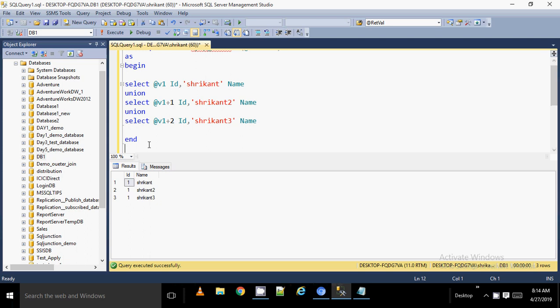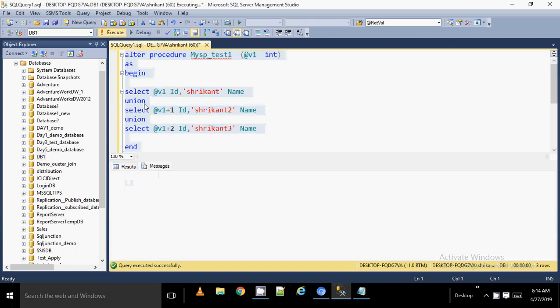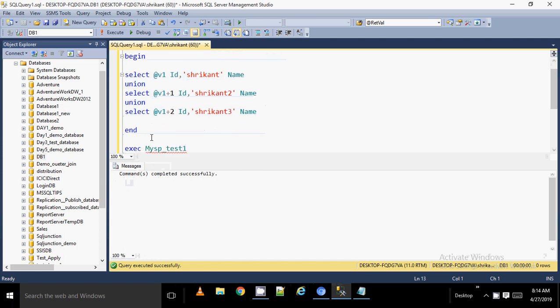What we need to do is alter the code. Just select it and run it. Now I want the output, so I'll go and run the query. Now if you observe the message carefully, you'll see the procedure expects the parameter @v1 because we just added it, but we have not passed anything, right? So what are we going to do? We are passing the parameter value.